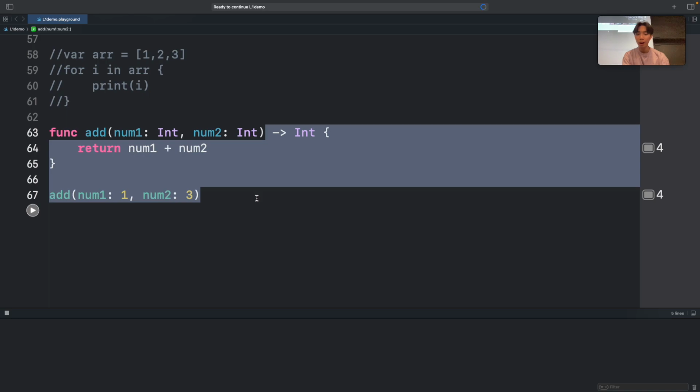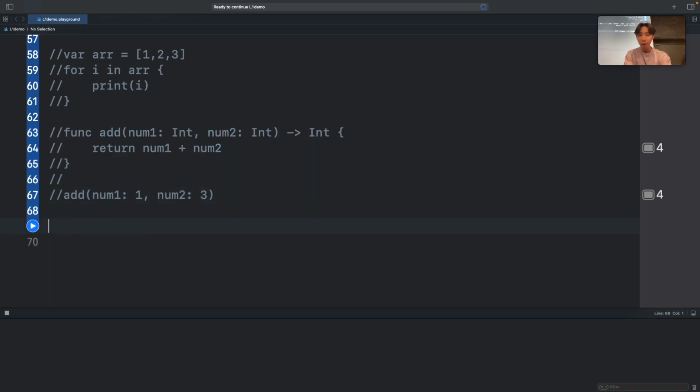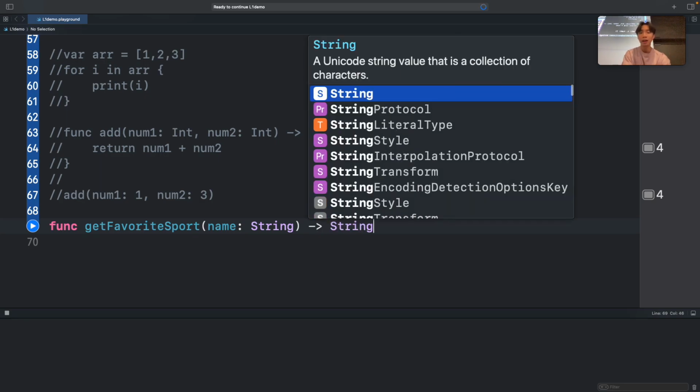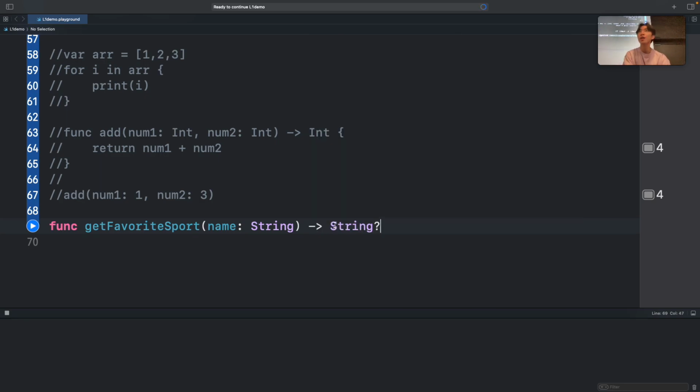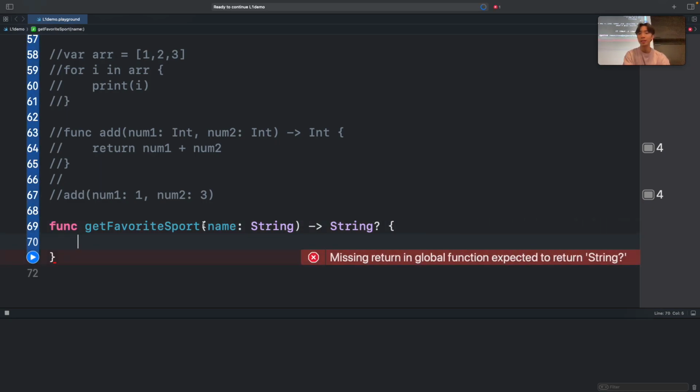To demonstrate an optional, I'm going to create a function called getFavoriteSport. I'll put in a name, and it's going to return this thing called a string optional. You can denote an optional by providing a question mark. So this function is going to take the name of a person and return that person's favorite sport. If that person is not there, then it's going to return nil.